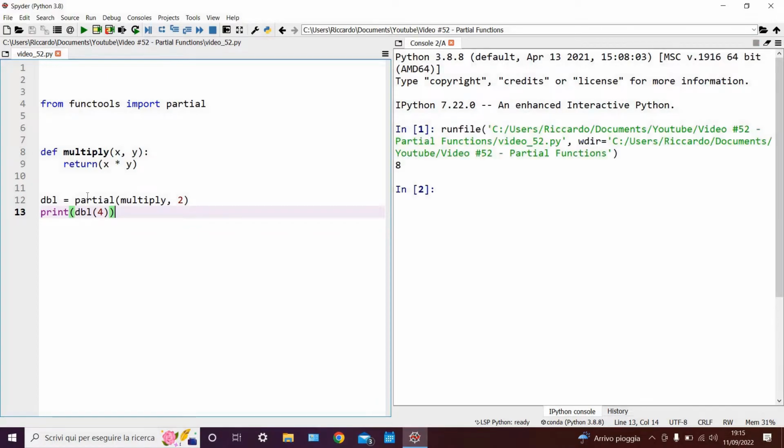So if we run our code, we of course get back the number 8, which is given by 4, the input of our dbl function, multiplied by 2, which is the default value given to the first argument of the multiply function. As a last test, we can try and call, on the right-hand side, dbl of 13 and dbl of 10. As you can see, the value is always twice the input of the function.